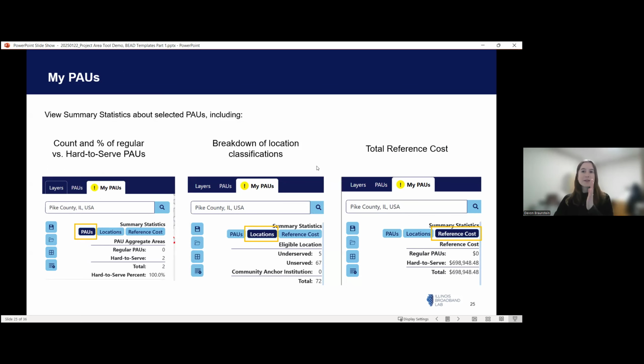Then we have the third tab on this right-hand panel called My PAUs. This essentially aggregates all of the PAUs that you have added to your shopping cart. So every time you said add to my PAUs, this is where they will live. We have these helpful summary statistics at the top to help you keep track of how you're progressing towards some of these important metrics. So in wave one, it'll show you the breakdown of regular PAUs versus hard to serve PAUs and the percentage. As a reminder, you'll need at least 10% hard to serve PAUs in this first wave. So this is a little cheat sheet, if you will.